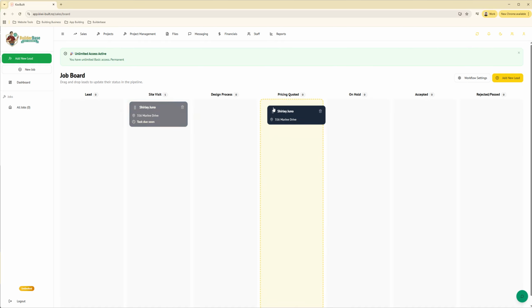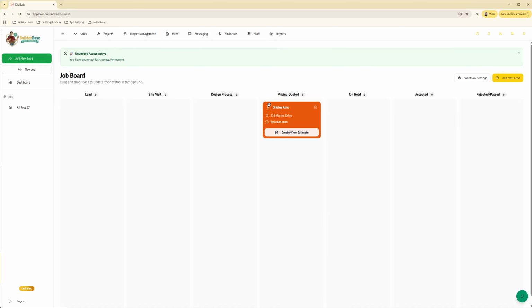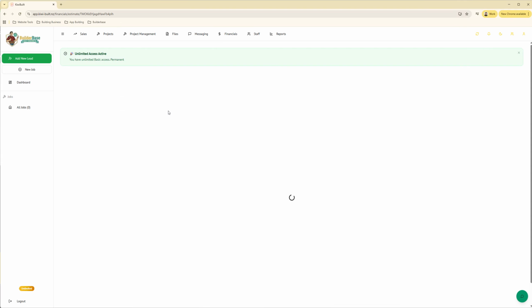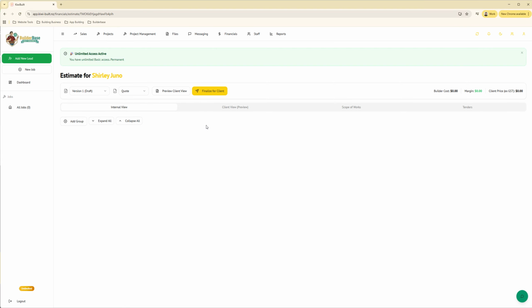Once we get over to pricing / quoted, what's going to happen is it's going to create a view estimate button here. So from here we can click on that. That's going to take us into our estimate area where we can start building an estimate. So we can start adding groups, we can start adding cost codes and creating our quote or estimate for the client. Once we're happy with that, we've finalised that, we can go finalise for client.